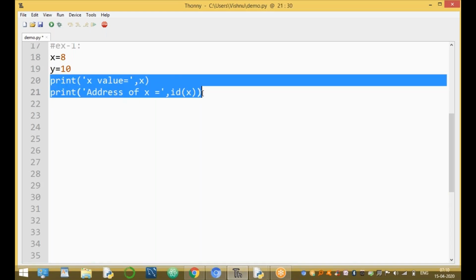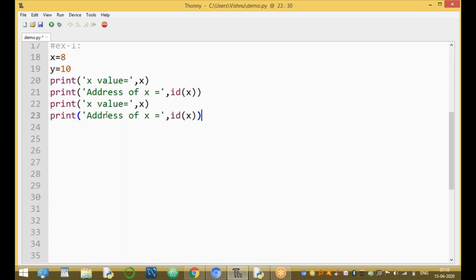Similarly, y is also the same. Print y value equal to y, and address of y equal to id of y. Clear up to here, all of you? Run the program. Go to run or press F5.